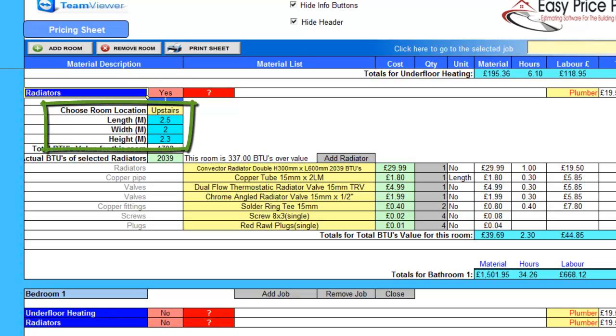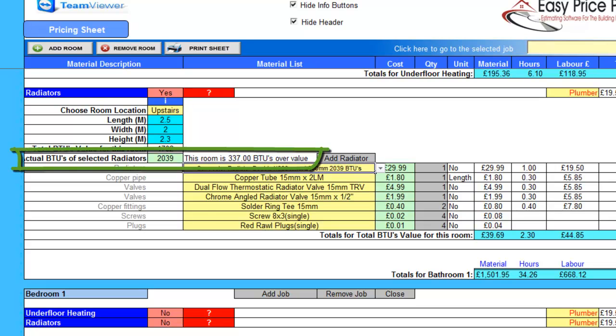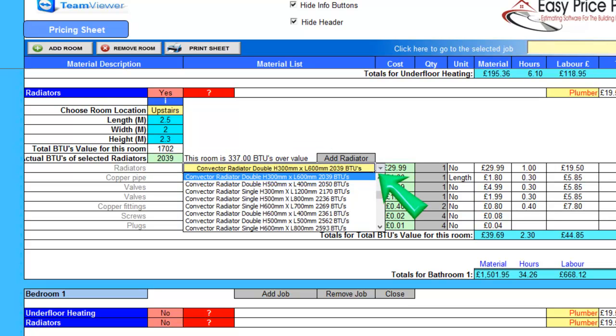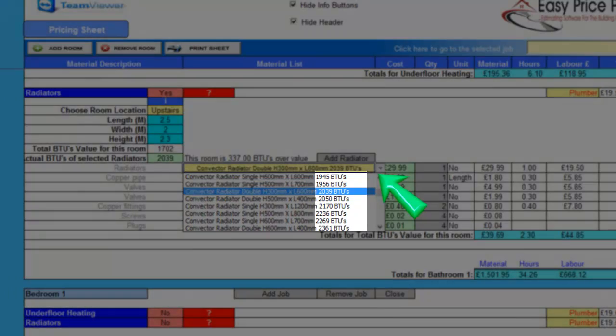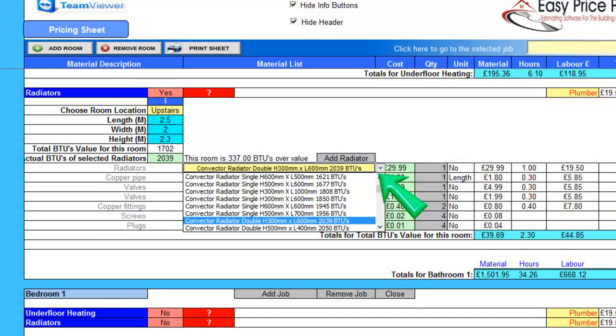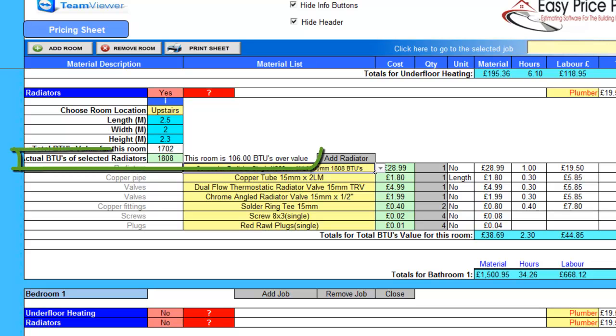The programme will use these dimensions to calculate the BTU value for the room. It will also let you know if you've met the BTU value with the radiators that are selected. Every radiator in the material library does have its BTU value listed. If you are under or over, simply adjust the radiator selected to meet the BTU value of the room. You can access the pictorial forms for the radiator job by clicking the red question mark.